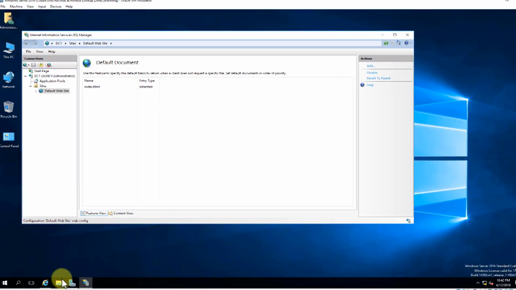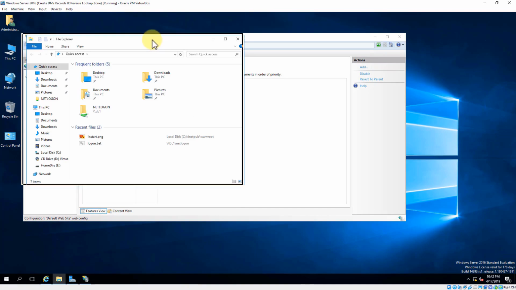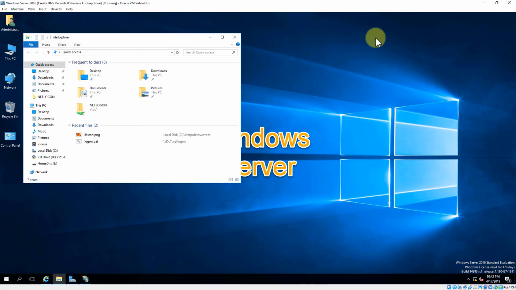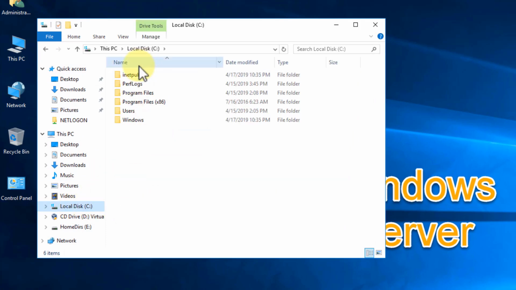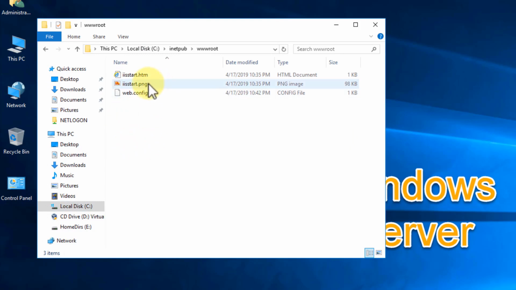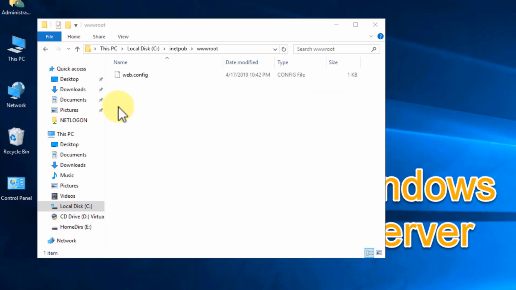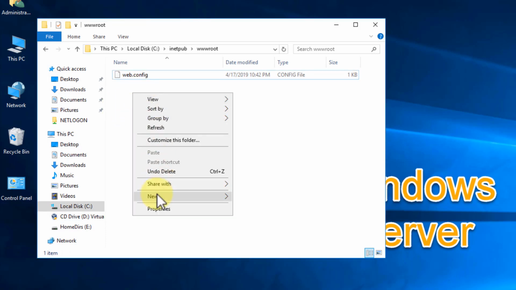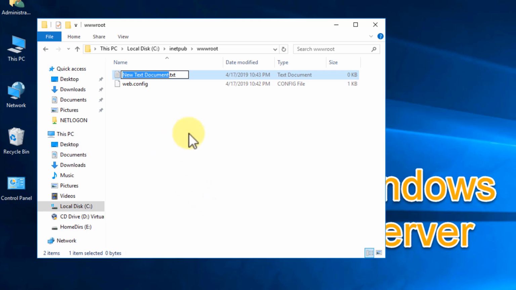file. What we can do is go into our file explorer, and let's go ahead and minimize IIS. We can go into our C drive, we can go into inetpub and wwwroot, and we'll go ahead and delete these two starter files, the IIS start files. We're going to delete those, and now we're going to create a new file. So we'll right-click, new text document, and we're not going to name it just yet.